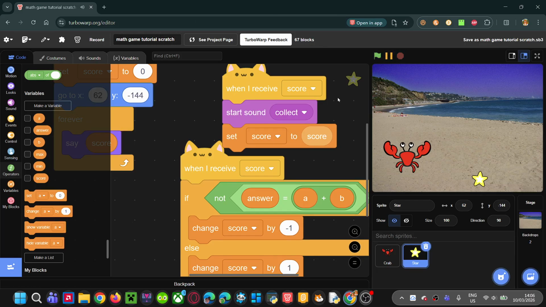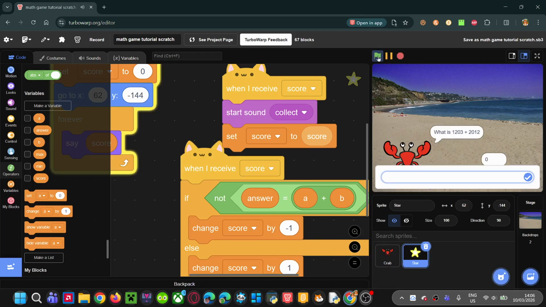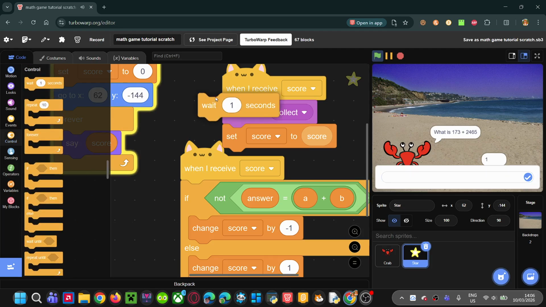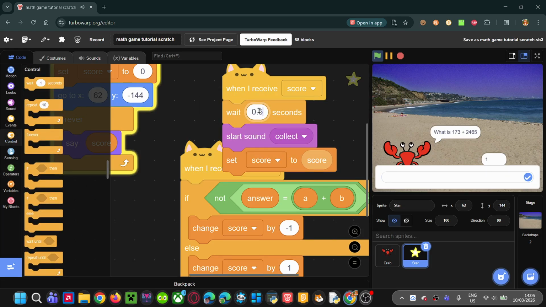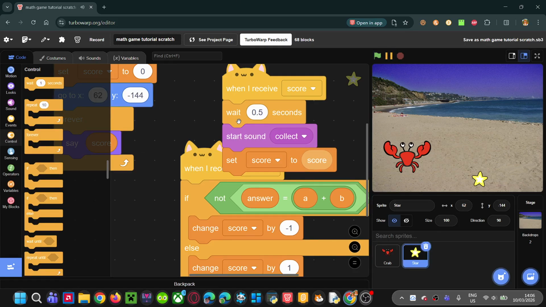When you answer, you win a point. 3, 2, and 5. So when you say correct, the star will go up. We'll wait 0.5 seconds. You can pause the game using TurboWarp, and you can click this and boom. Okay, and it stopped the game.